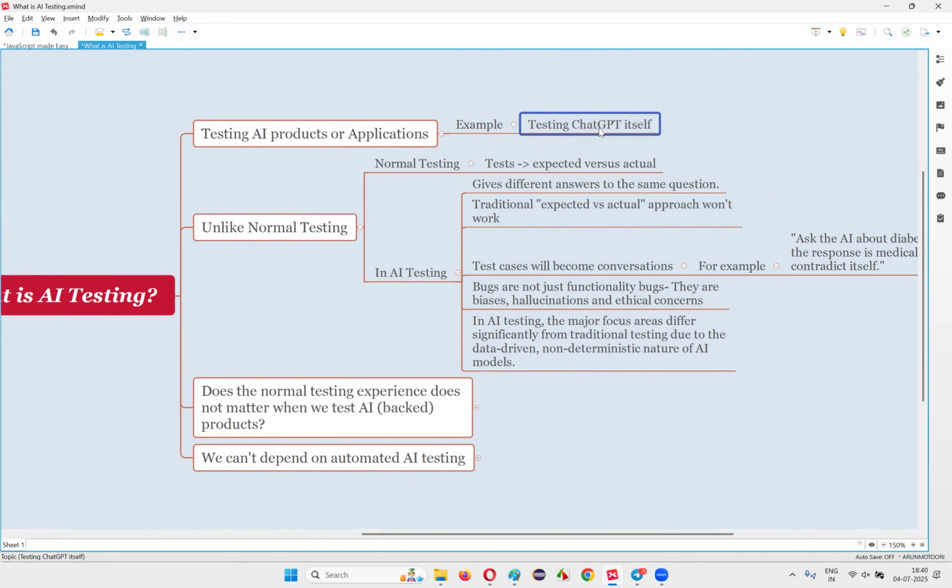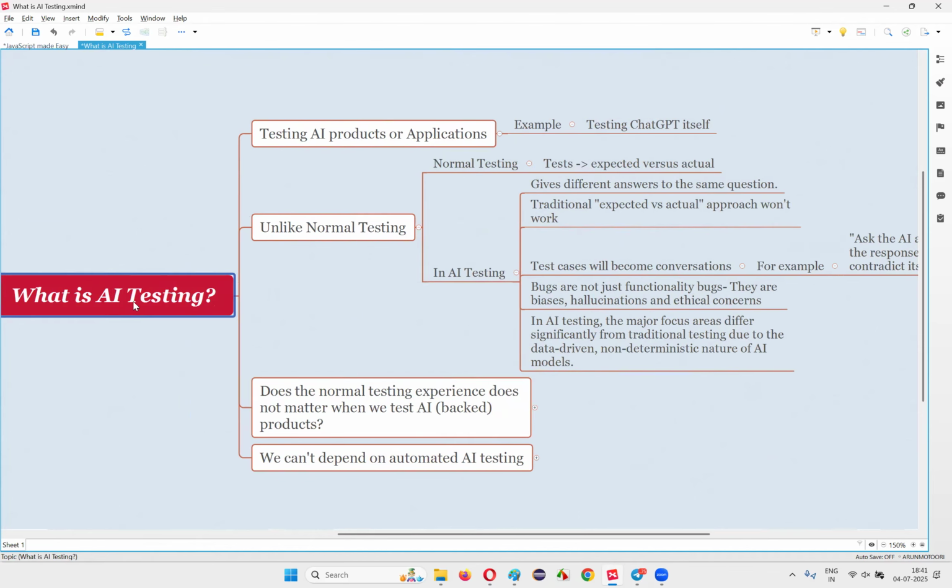If you're testing ChatGPT kind of products, and you have experience testing an e-commerce application as part of normal manual testing, you generally go with expected versus actual results and pass and fail the tests accordingly. But when you are testing AI tools, AI systems, AI products or AI applications, AI testing is going to be different.